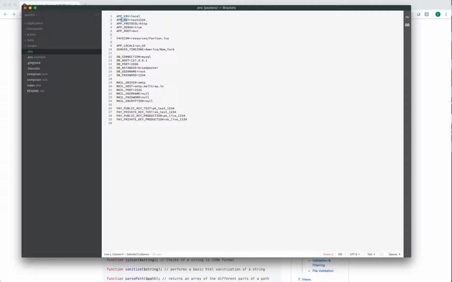Every app will have a key. That key is usually encrypted. Of course, just for the sake of the .env.example and for the sake of the video, we are choosing to show a regular string in here, but ideally this should be an encrypted value.